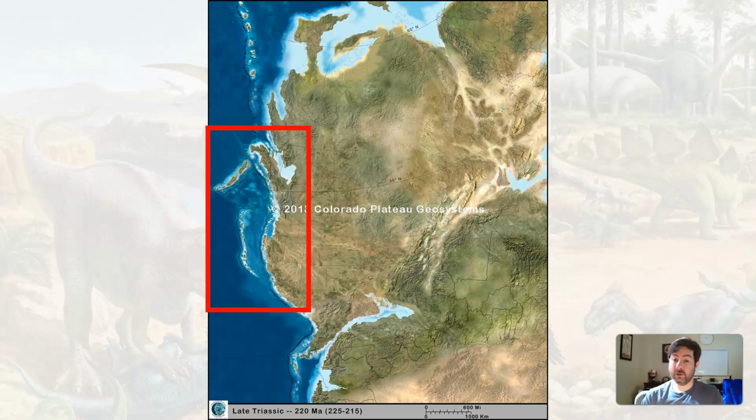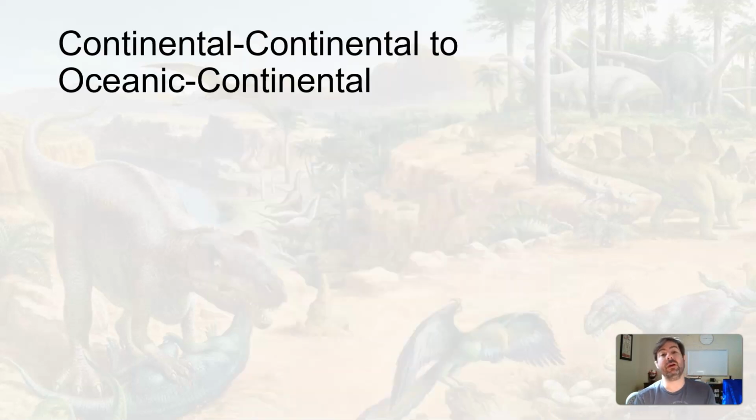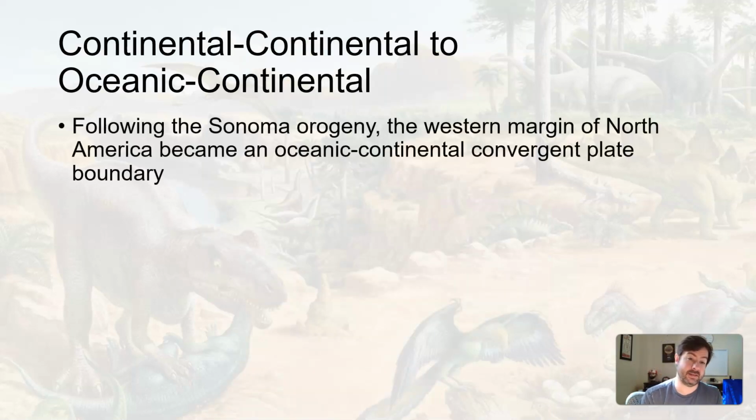Once the Sonoma Orogeny pushed onto and accreted onto the North American craton, the boundary changed from a continental crust to continental crust convergent boundary to an oceanic crust to continental crust convergent boundary. So we had a switch there, and then we get different things happening.